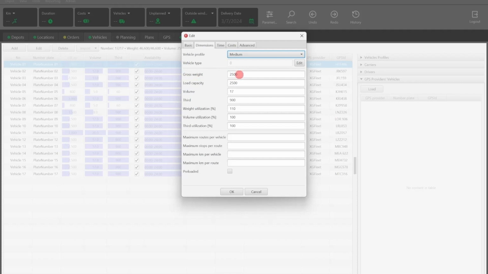Then there is the gross weight of the car, that is the total curb weight, the carrying capacity itself, the volume, and various limitations for loading the car by weight, volume, and the third parameter. Let's say we want to let the system know that loading a vehicle by 110% is fine. The system will use this information as a gap to load this car more than others, if necessary.